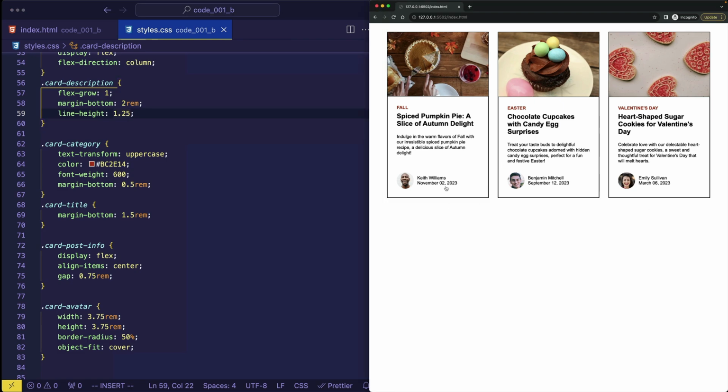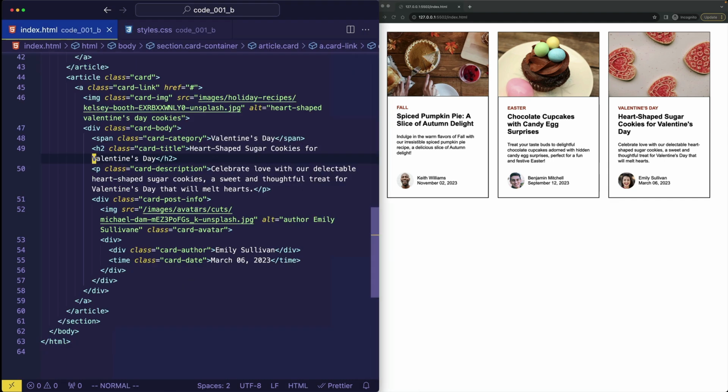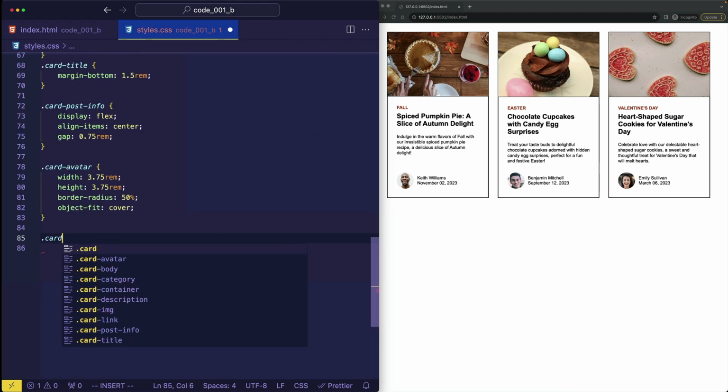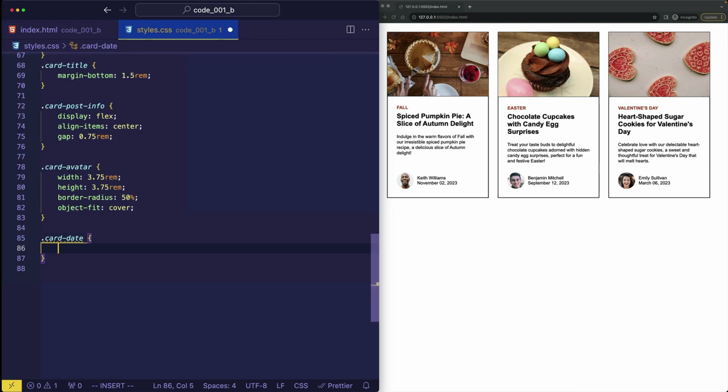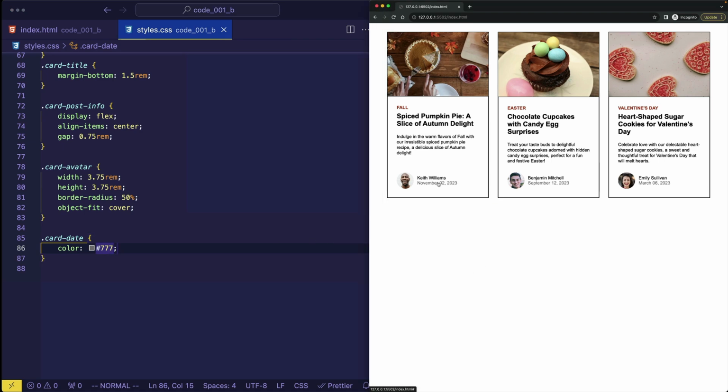The other thing I want to do is in this date, I want to soften the color of that so we create more of a contrast with the author's name and the date. So if we look on our HTML, we can see that for the time element, which is used for that date, we have a class of card-date. So let's target that. So let's do card-date. And for this, I'm going to set more of a grayish color. And I have this hex code, #777. All right, and you can see that creates a little bit more of a contrast between the author's name and the date, which creates a little bit of a visual hierarchy there.